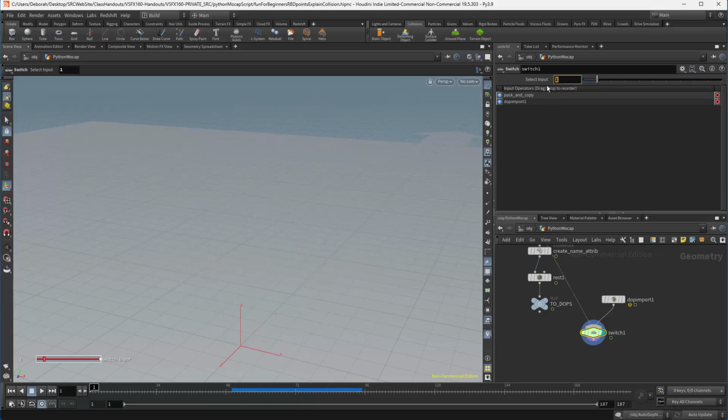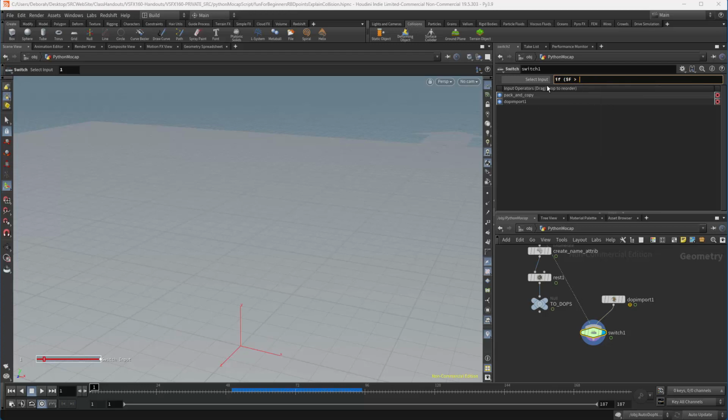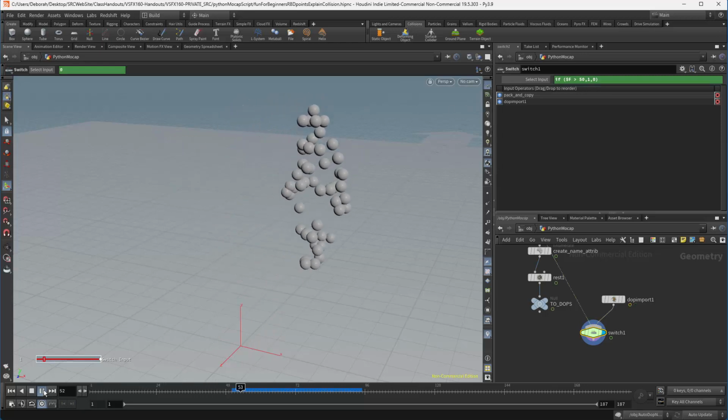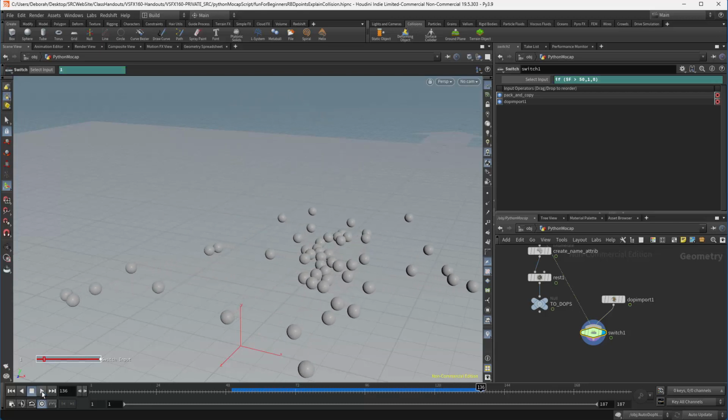So what we want to do is say if the frame number is greater than 50, then do the DOP network, otherwise do the animation. Okay, so in here, we switch over, he falls down. Okay. Now, that's all very well and good. What if we wanted to change that frame?